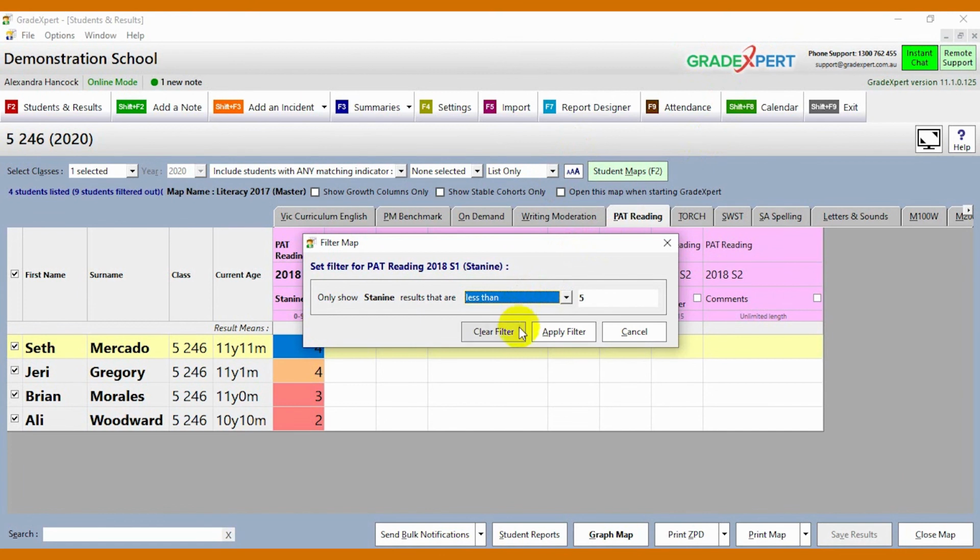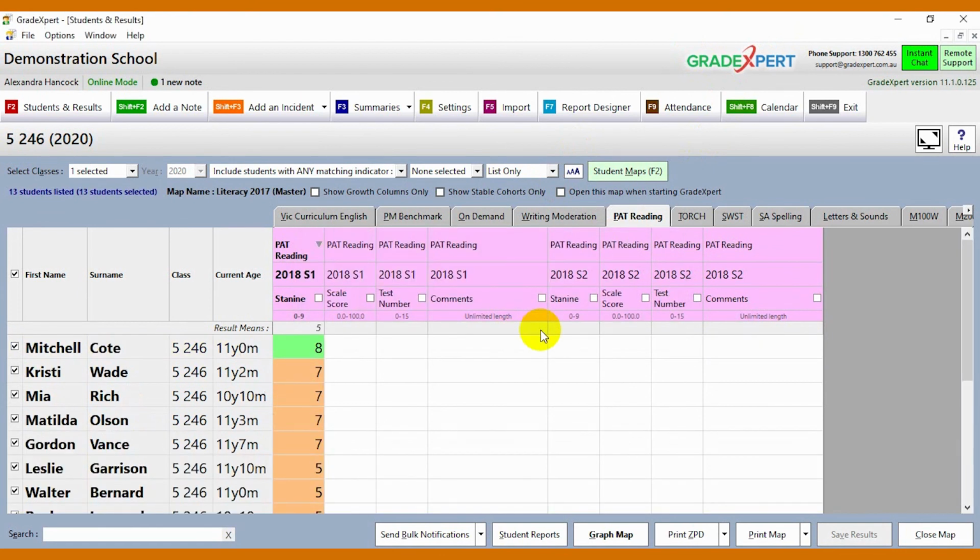And then of course you can clear the filters at any stage and you get back to seeing all your data.